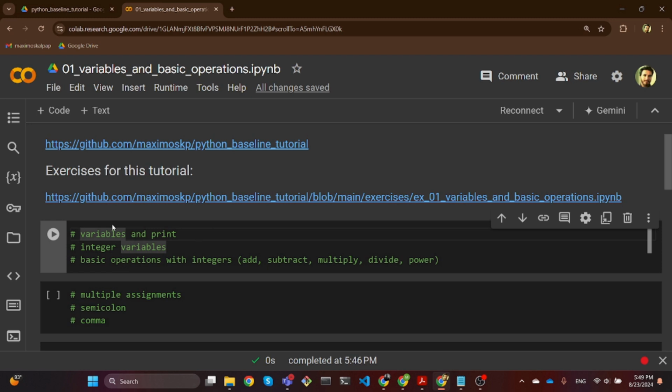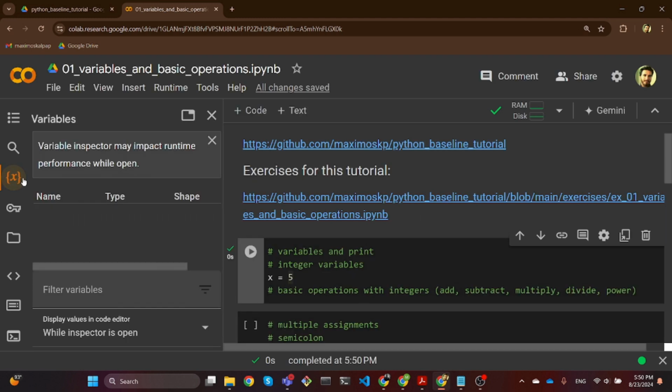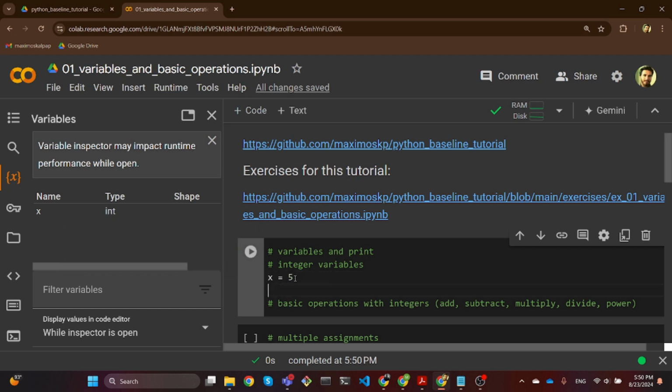So let's start with the basic variables of Python and the print command. So integer variables are variables, for example, x equals 5. X is a variable that starts by having a value of 5. So let's run it. Let's wait for it to connect. Nothing to worry about. This happens. And after that, we can go to the variables space that Google Colab provides us. And you can see that we have now a variable x that has a value of 5 and the type is integer.